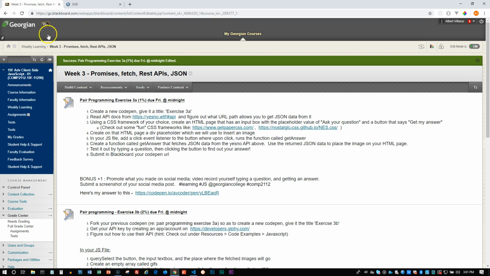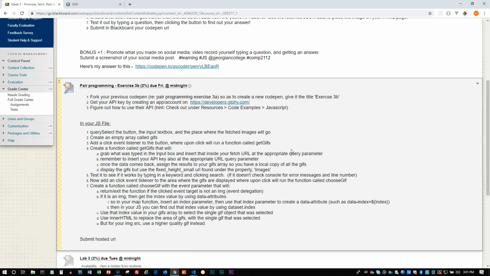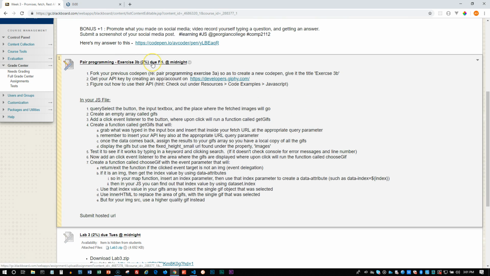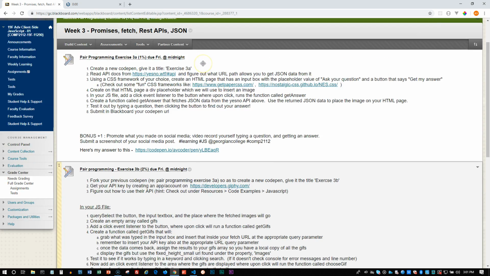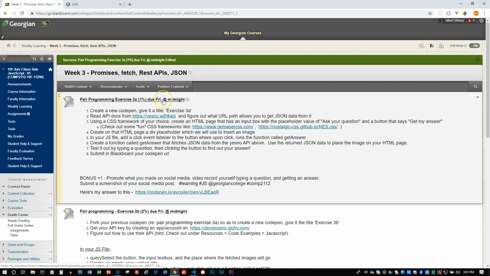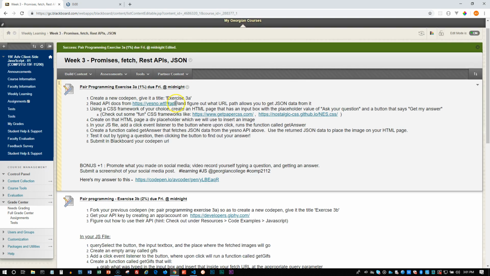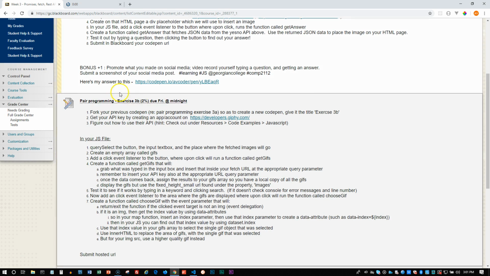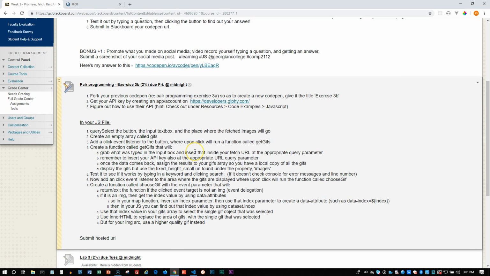All right, so for the next exercise, I just revealed this one right here, exercise 3b worth 2%. By the way, if you didn't happen to finish exercise 3a, which is what you just did, I just changed the due date to Friday at midnight, which is the same thing as exercise 3b. Okay, so this one here is worth 2%.